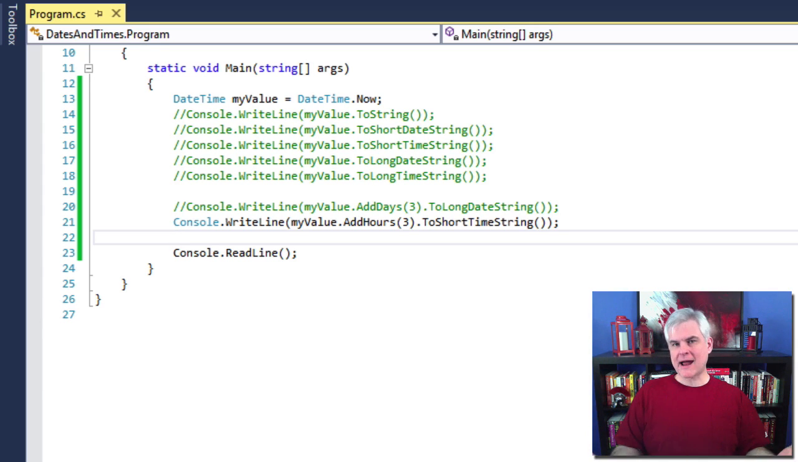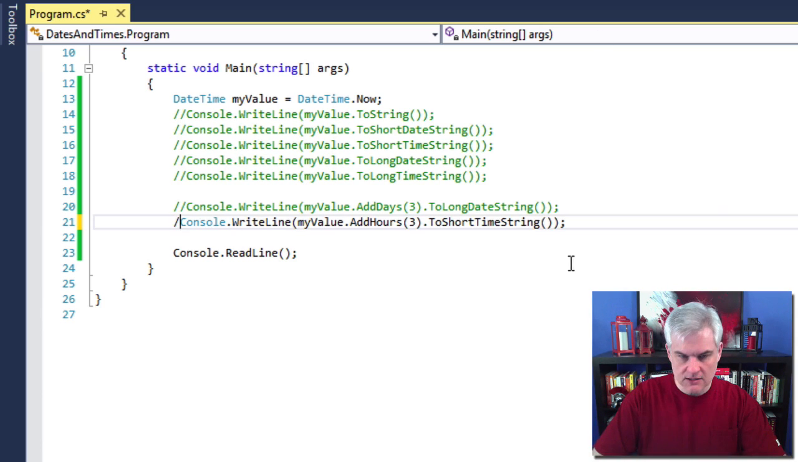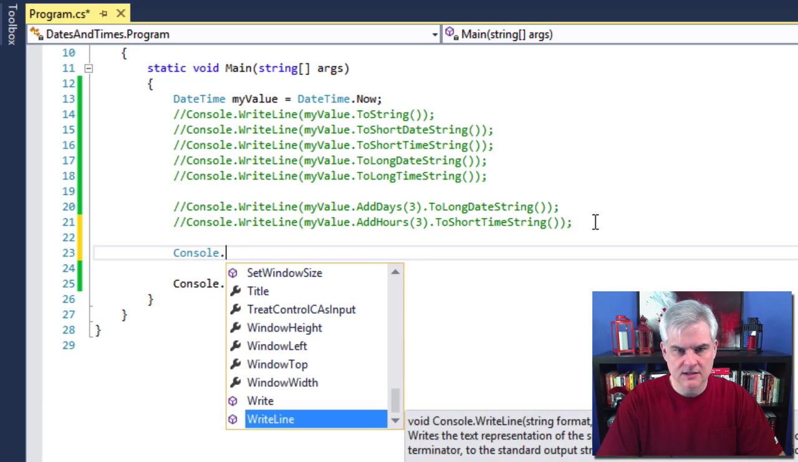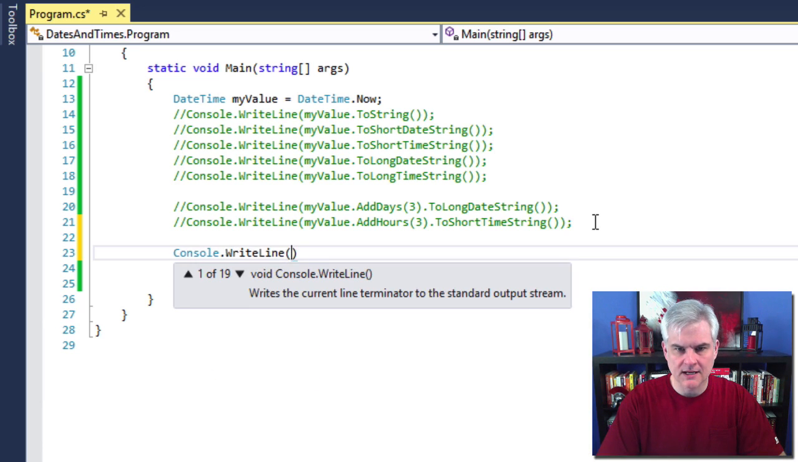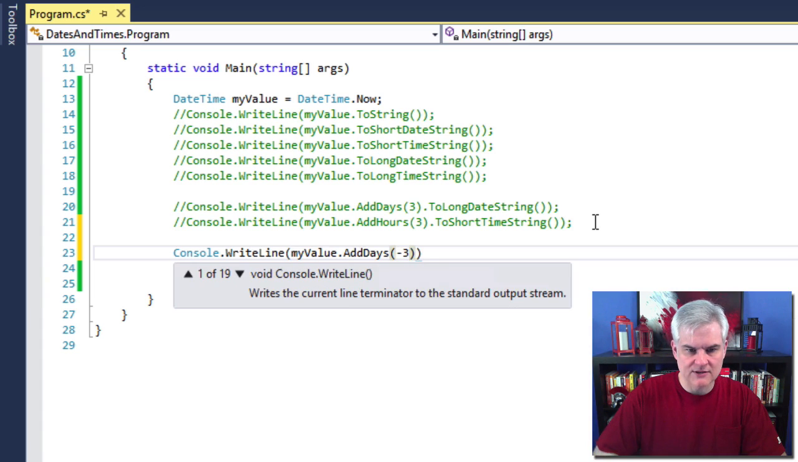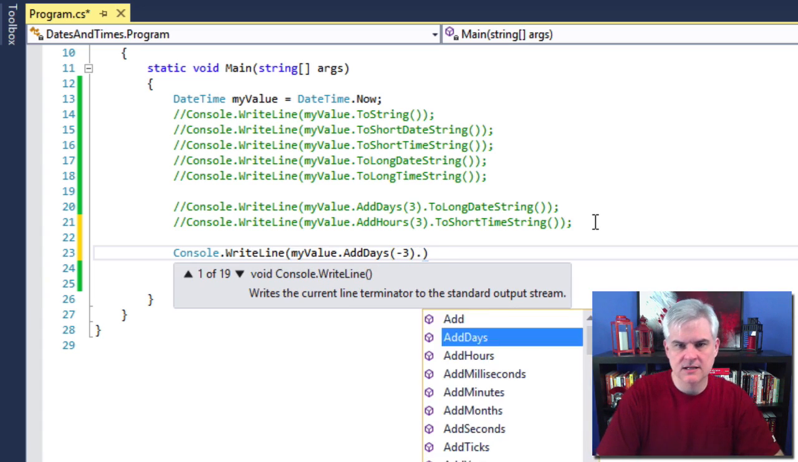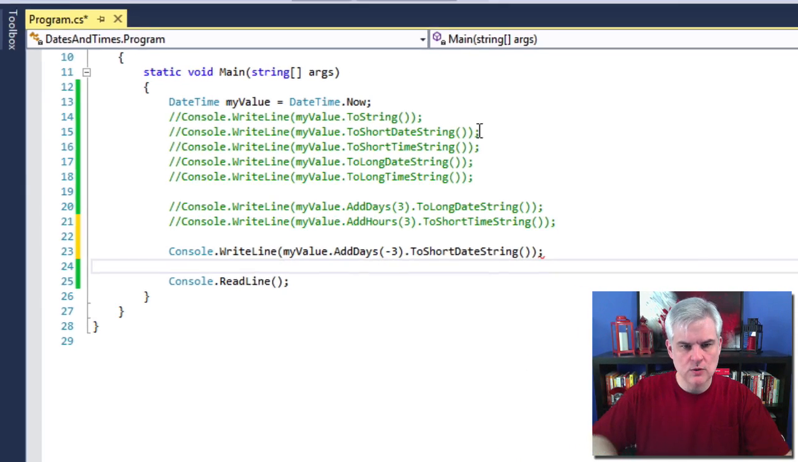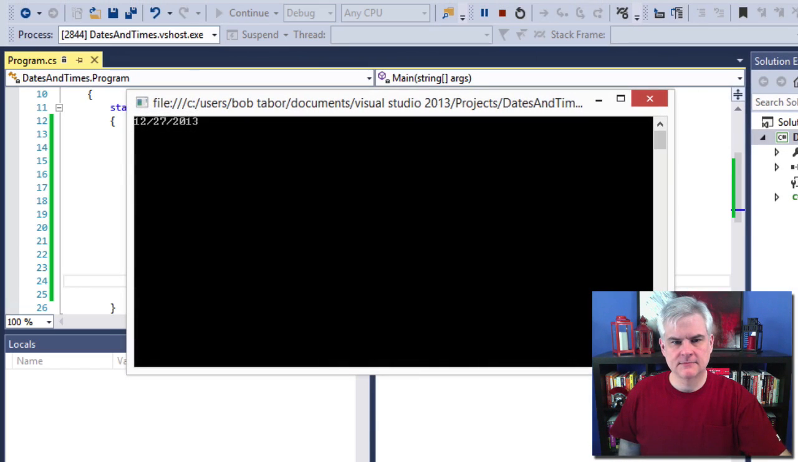What if you need to subtract hours or years or whatever the case might be? Well, you can simply do something like this. Console.WriteLine, my value dot add days, and then I'm just going to use -3, and that will allow us to subtract 3 days, and then we'll just do a ToShortDateString like so. Awesome. All right, 3 days ago it was indeed the 27th.